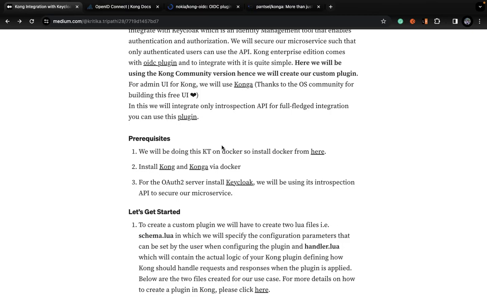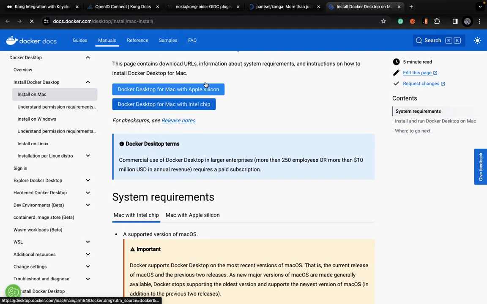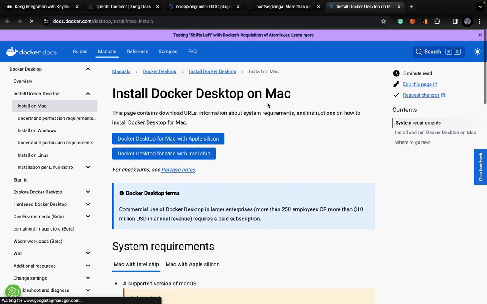We'll be doing this KT on Docker. So install Docker. Go ahead and click on it. Since I'm using Mac, I've used this link. In case you have a Silicon chip, download this. In case of an Intel chip, download this one.